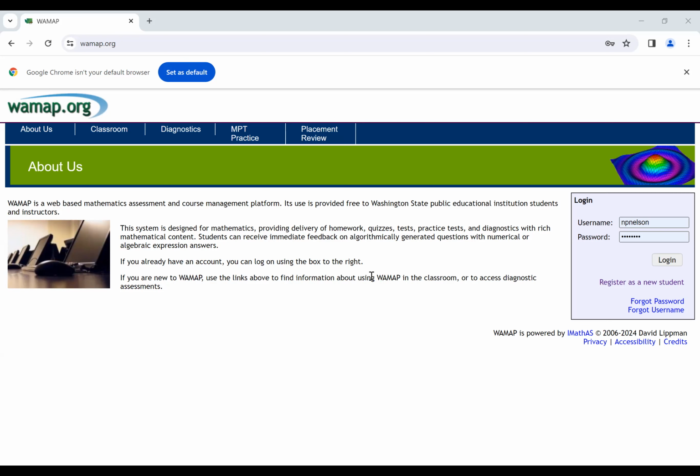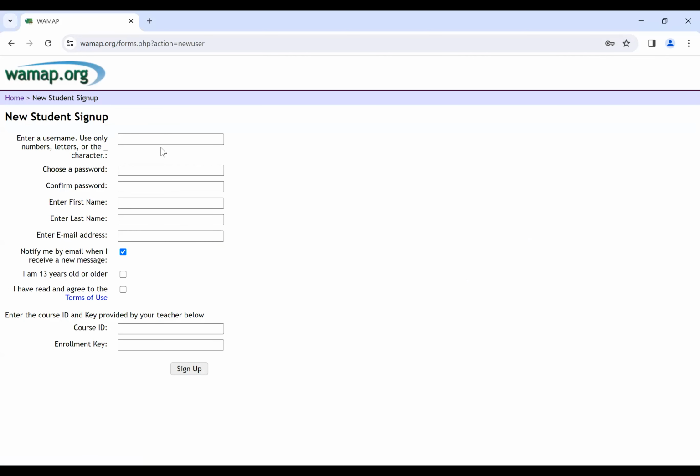Everything is in WarMap. So first, if you're new to the program, what you need to do is open any browser and type in warmap.org, and it will bring you to this screen. Then, if you're new to the program, click on register as a new student. Type in your username, choose a password, confirm it, and write down your first and last name.